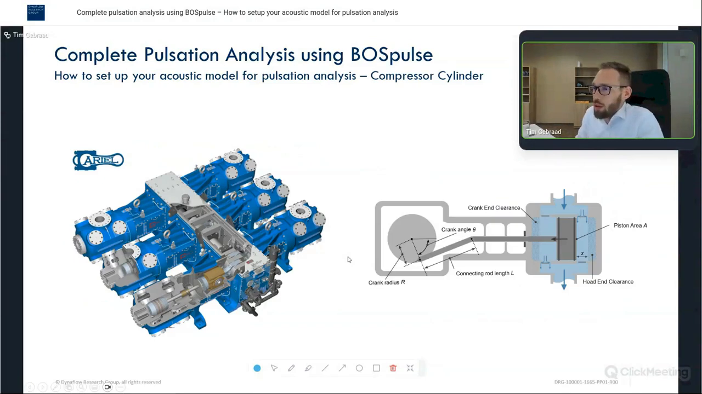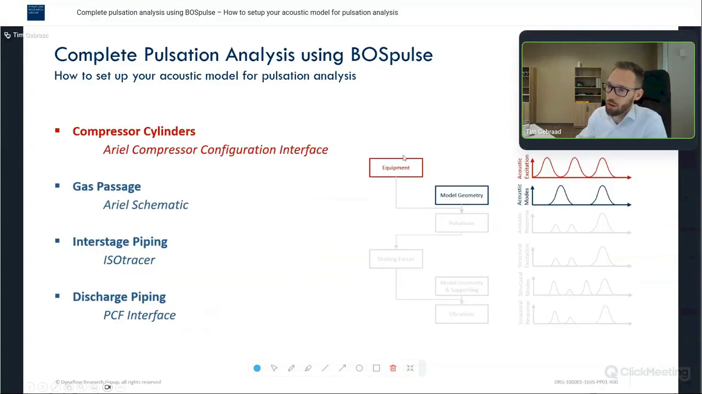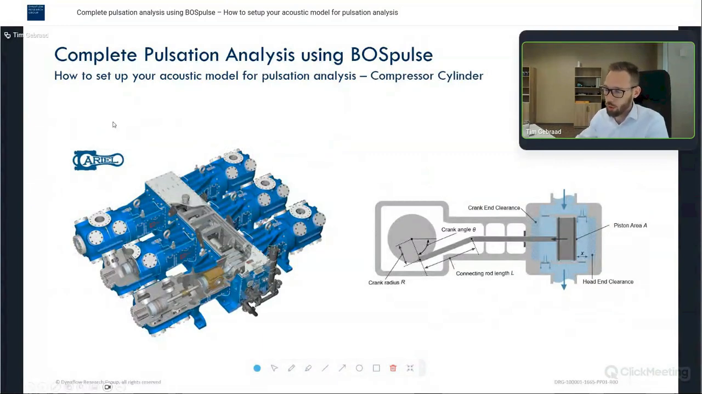Yeah, and so if we look at the starting point of our pulsation analysis, we're going to start with modeling this equipment over here. We're going to start with an aerial compressor, but this applies to other types of compressors as well. We currently have an interface with the aerial performance program, so it's possible to import some settings from that performance program, but in the future we're planning to extend this to other types of compressors as well. And so if you look at this particular model over here, you see a 6-throw compressor. So these are the 6 throws.